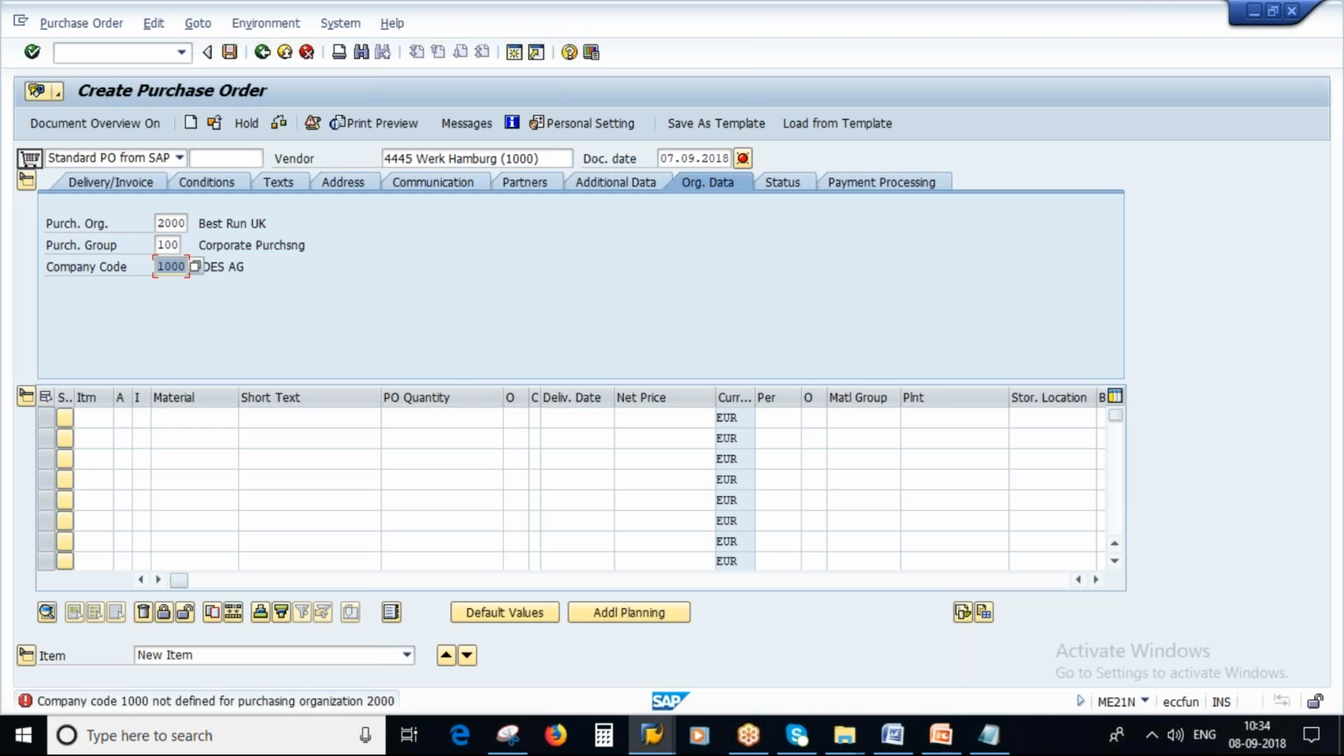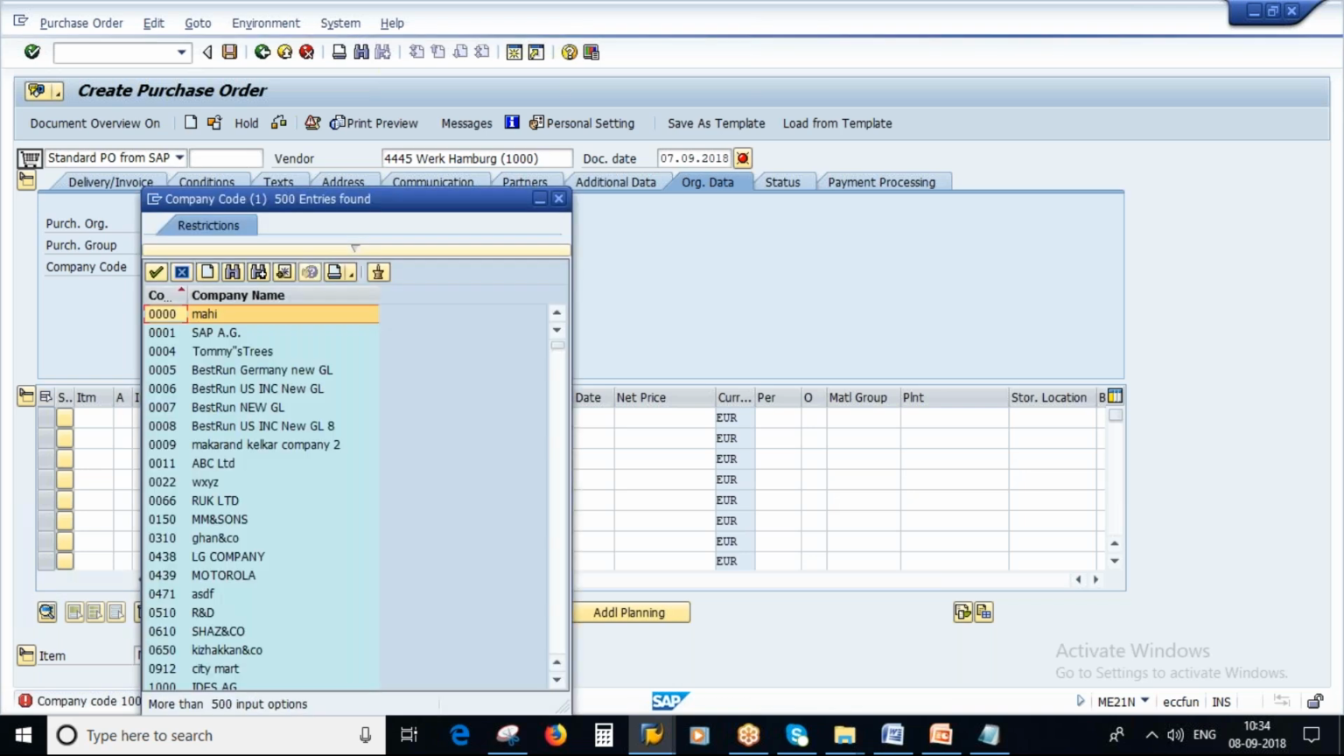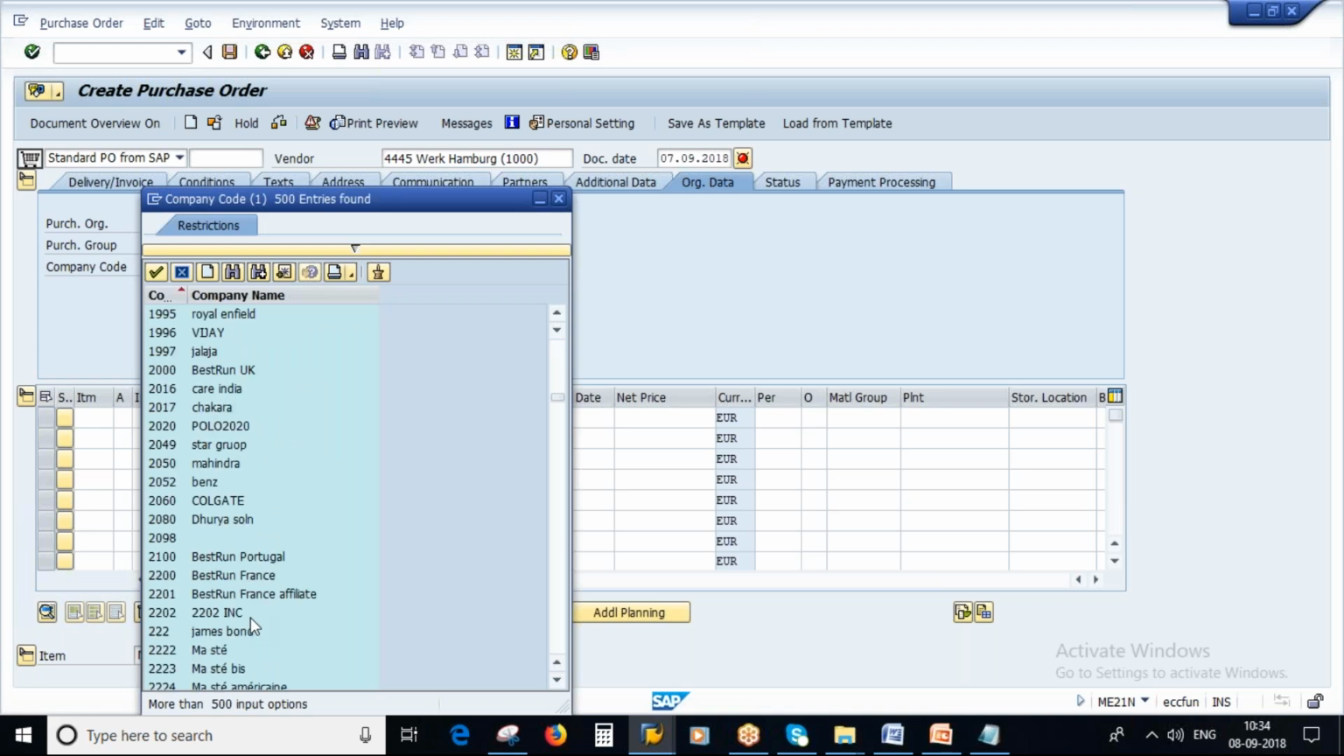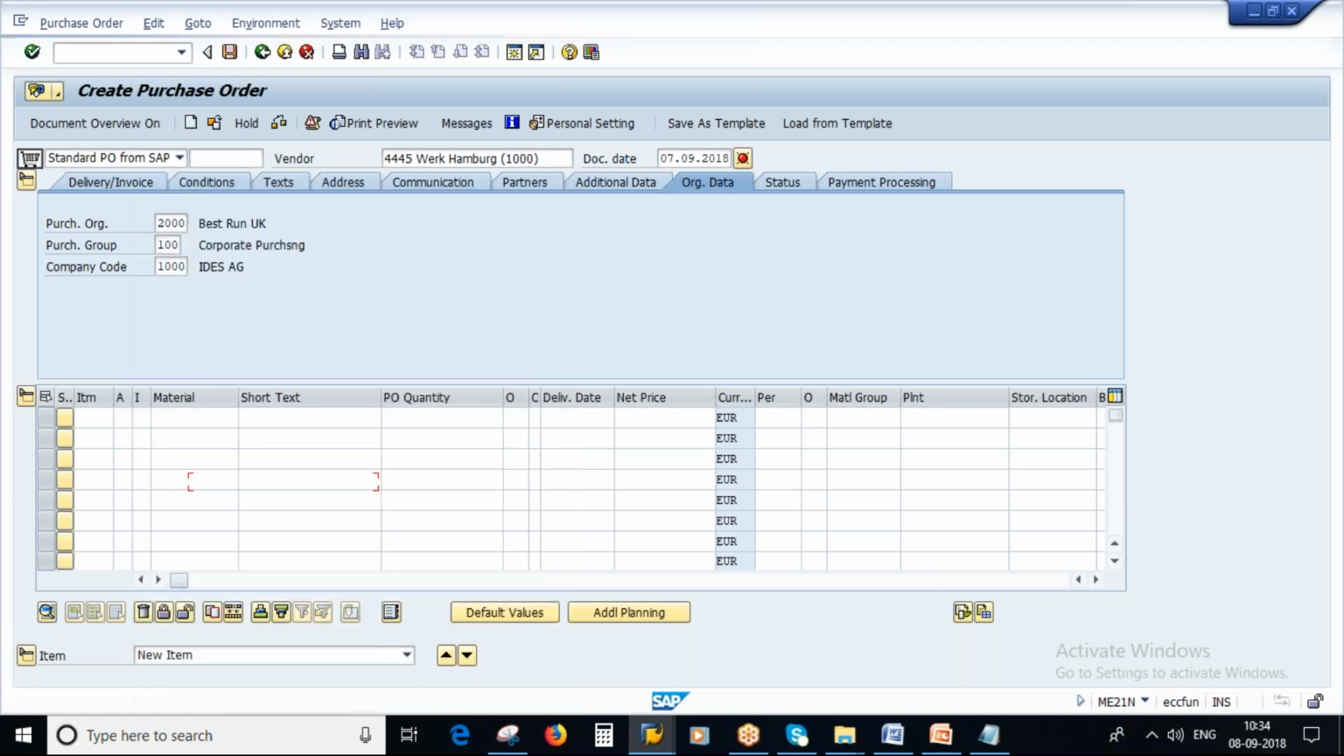Company code 1000 not defined for purchase organization 2000. Okay, it's okay. Let's use another company code. 2000 is there. Let's use 2000. Enter. Okay.